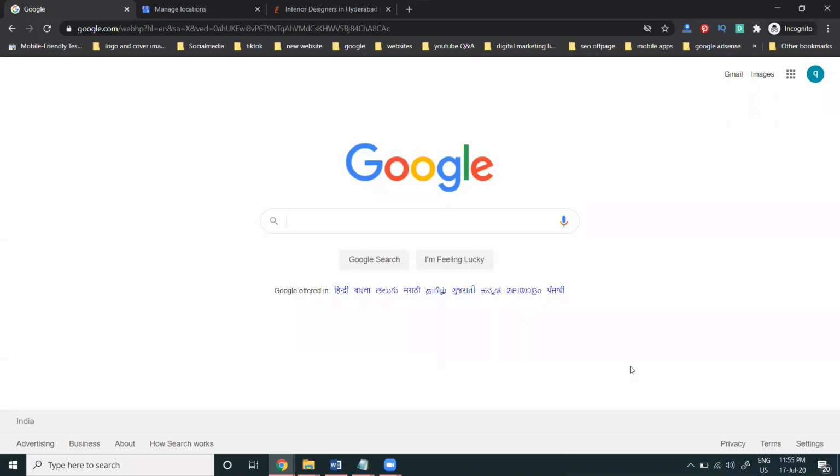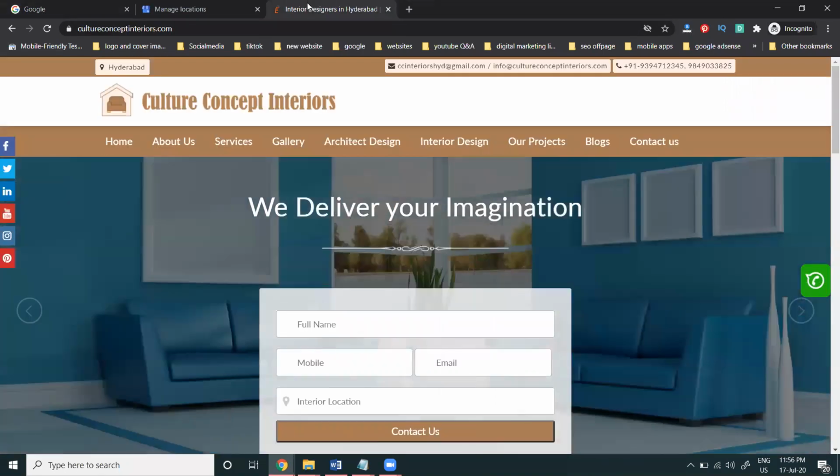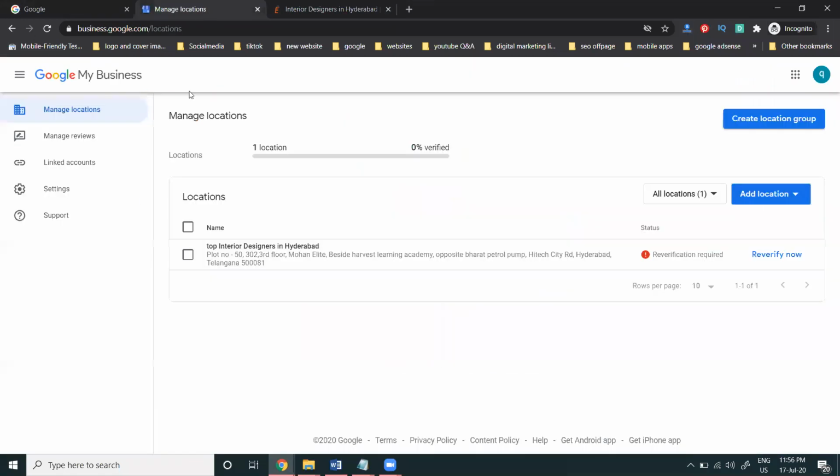A lot of people are asking one question here: how to create the Google Map or Google My Business listing for a particular location. For this purpose, the URL is business.google.com. In this URL we can create the Google Map location for a particular business. So I'm selecting this website. So how to create the Google My Business?